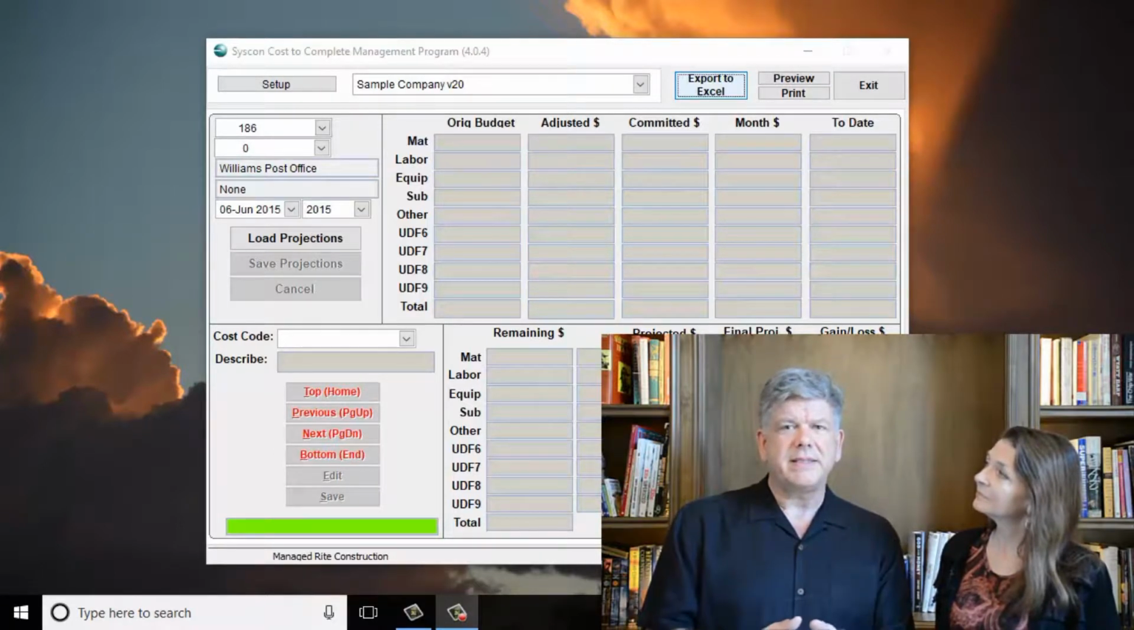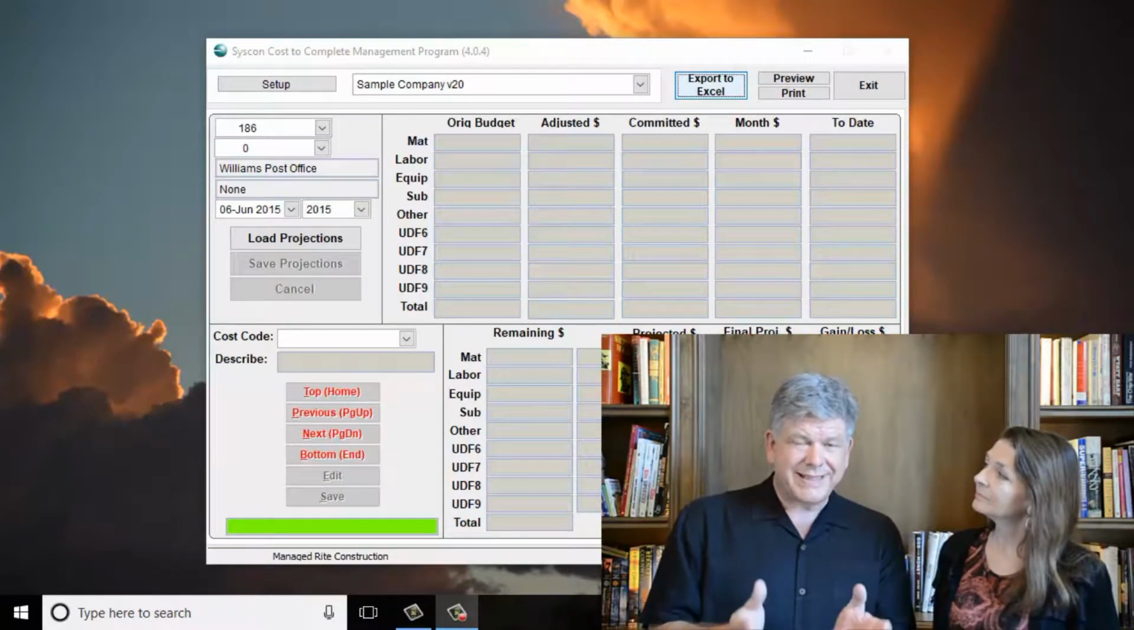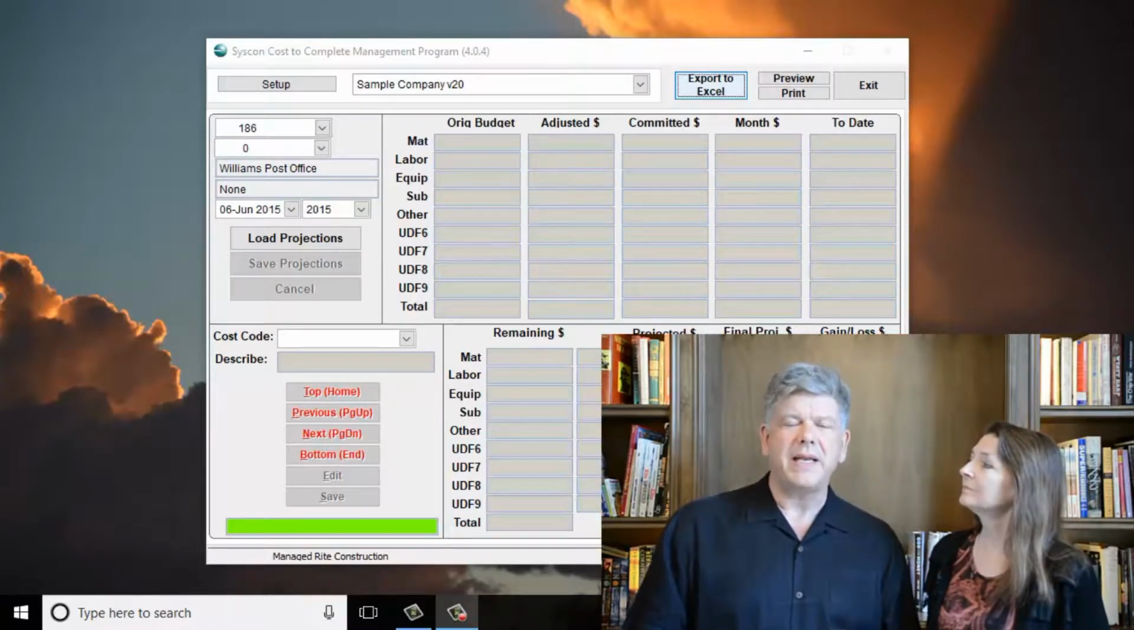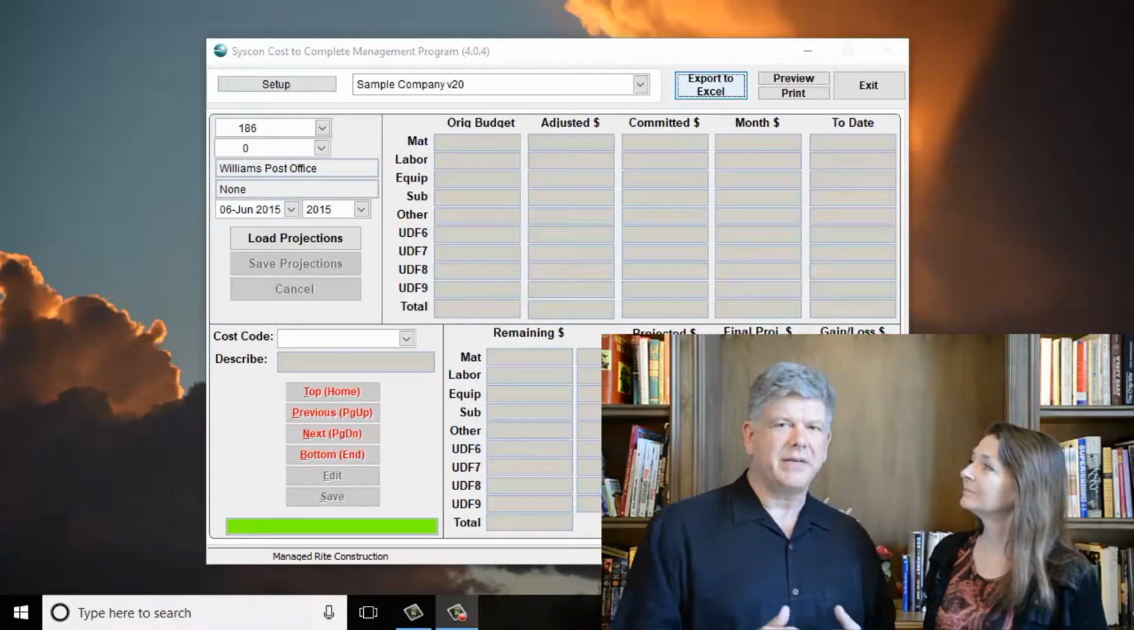So the tool we're going to look at today gives the project managers exactly what they need, as well as a uniform process in order to calculate the remaining cost to complete a job at any given time.